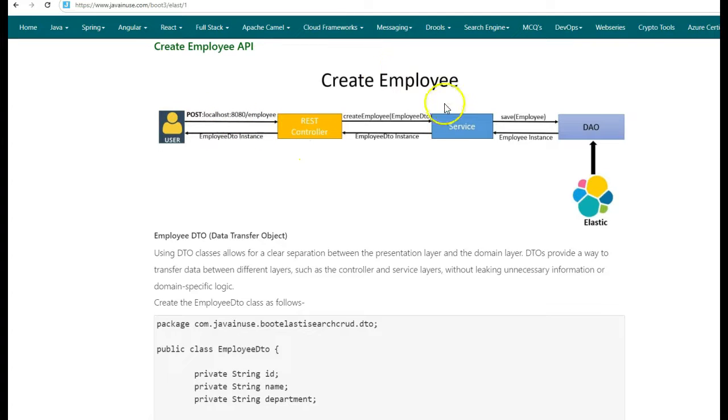The REST controller will then make a call to the service layer and pass it the employee object that it has received. The service layer will then make use of the DAO layer. The DAO layer is nothing but the EmployeeRepository that we just created, and the EmployeeRepository will then persist that object in the Elasticsearch instance.